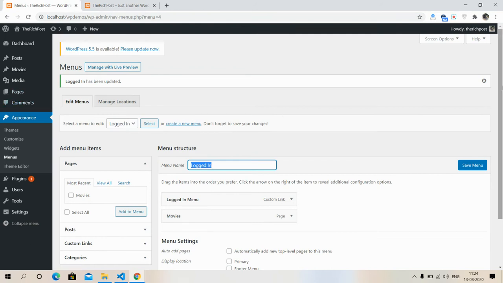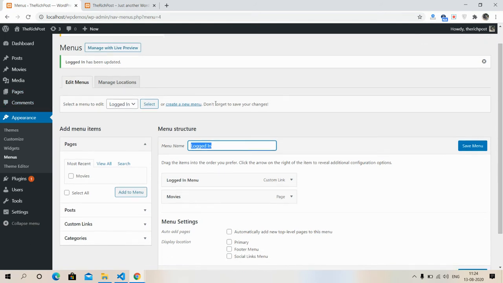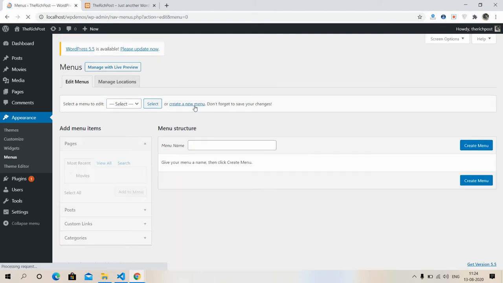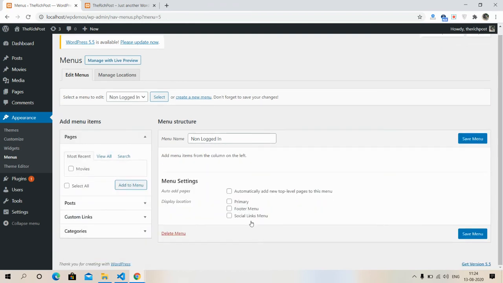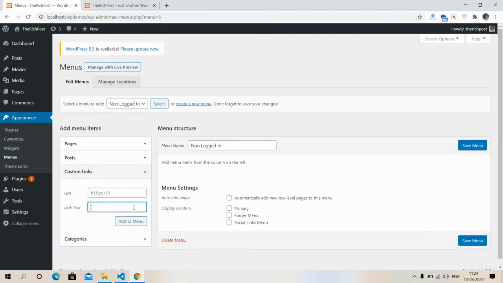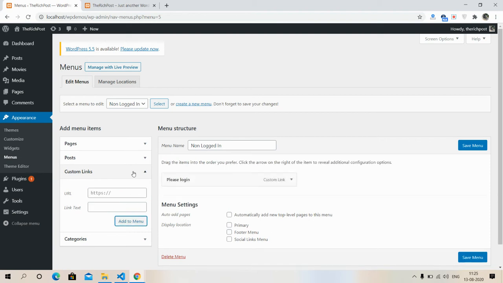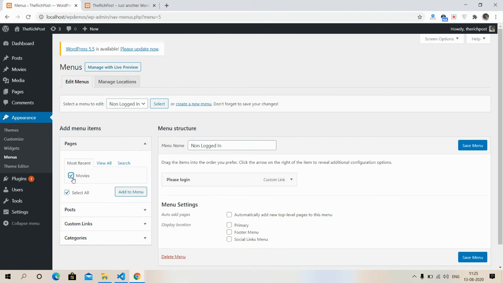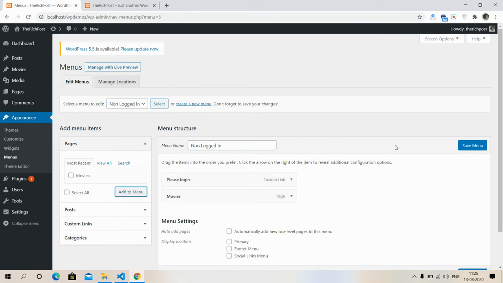Go to the Appearance menu section and here create a new menu, non-logged in. Create menu, friends. Again I will make these: login, add to menu, and also I will take movies and add to menu, and I will save it.